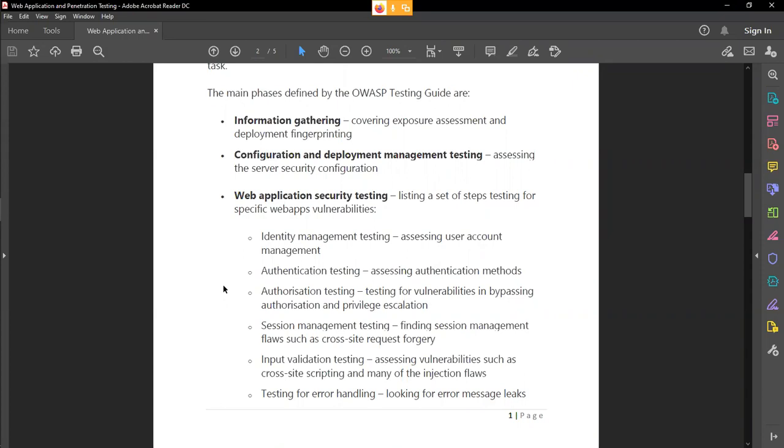If you see over here the very first thing is information gathering, which is the first stage where you have to cover the exposure assessment and deployment fingerprint. Fingerprint means you have to make a blueprint of each and every crawling part and information gathering part of your website. Each and every website has a different functionality. We can talk about the APIs, the applications. Each and every application has a different functionality.